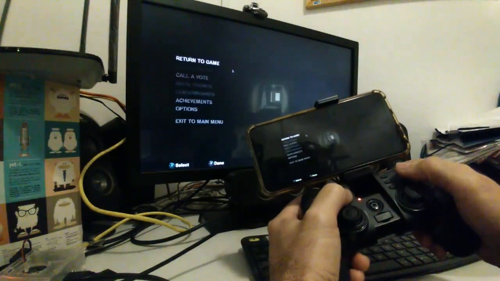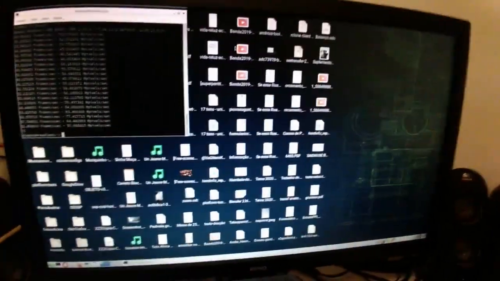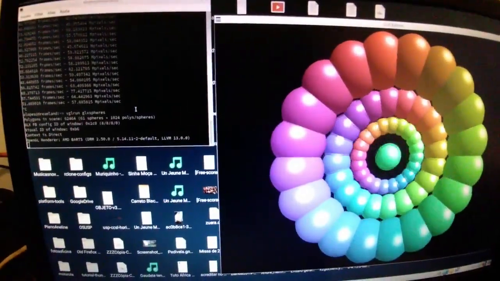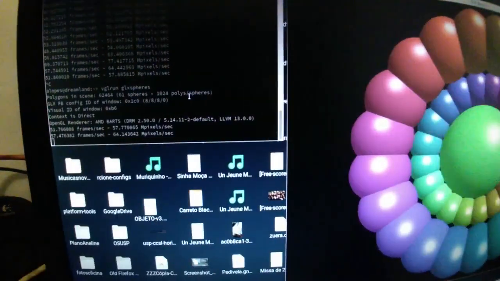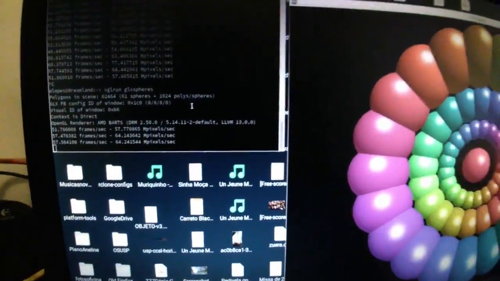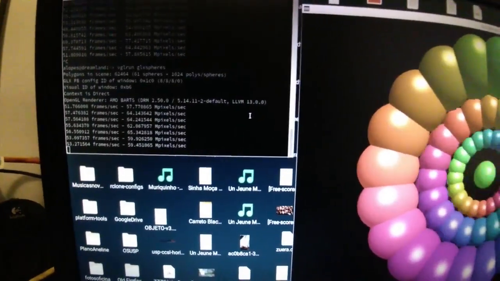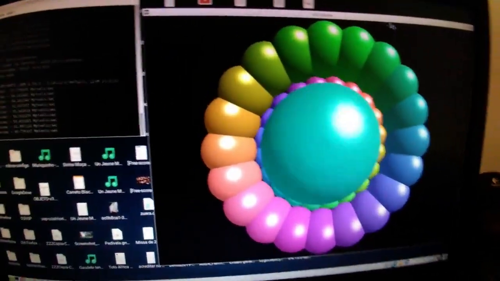So let me stop here. So the advantages of running a machine using ThinLink: you can use VirtualGL to get hardware accelerated graphics. This is not the best GPU out there, so you can get even better frame rates. You can play some games.